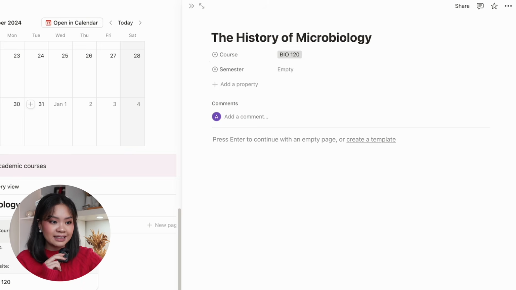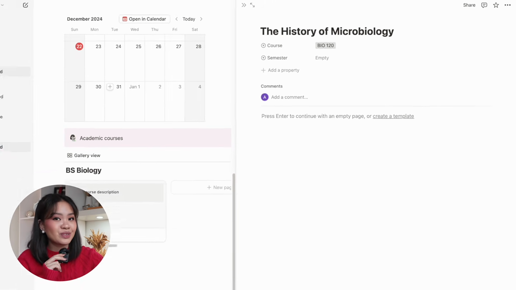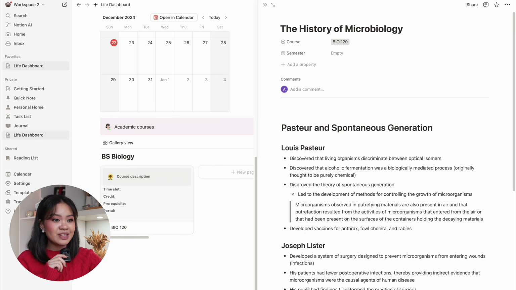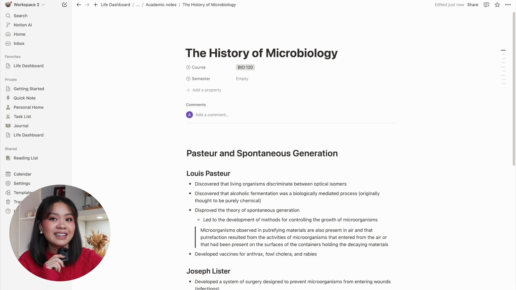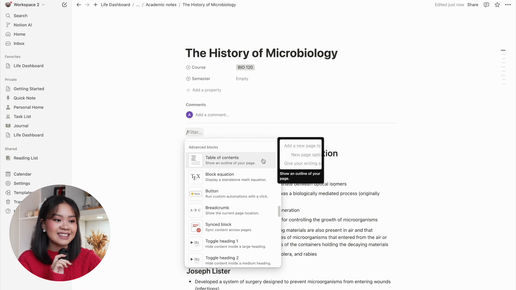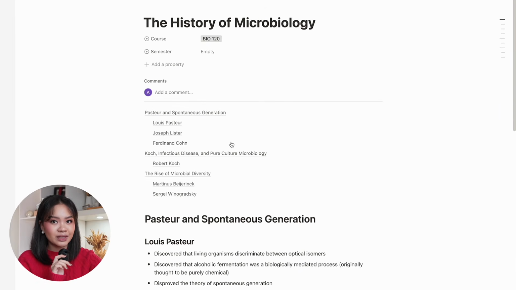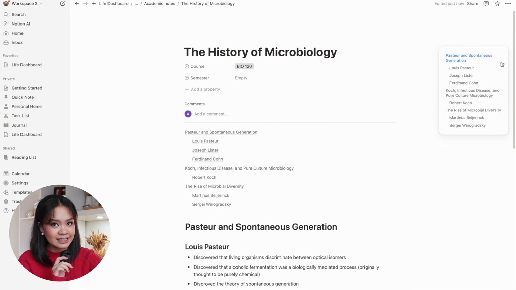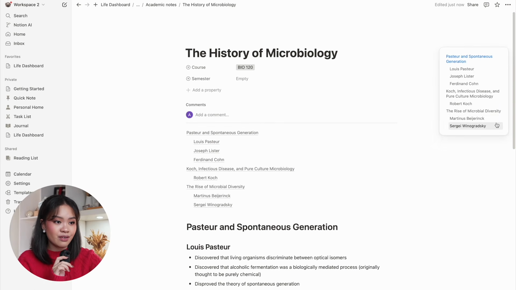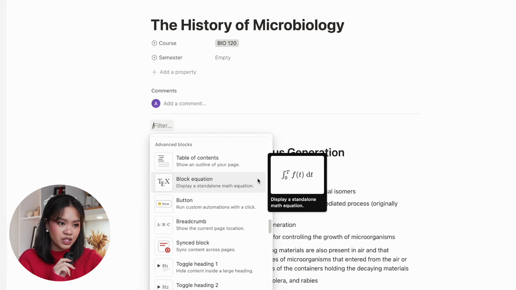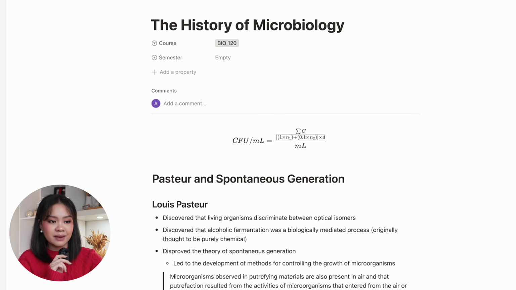Once you've set the title and the properties up, you can now start writing your notes. I've copied my notes on this one just to speed things up for us, but let's use this as an opportunity to talk about advanced blocks. Starting with table of contents. Once you add this block, it creates an outline of all your different headings. This, similar to the outline you see on the rightmost side of the page, allows you to navigate and move across the page easier. Next is the equation block, which is dedicated for writing mathematical equations.